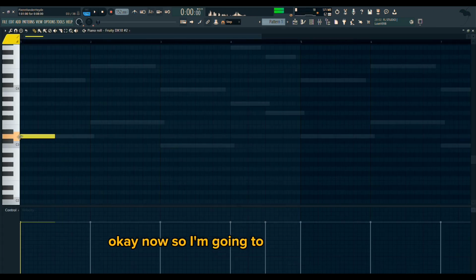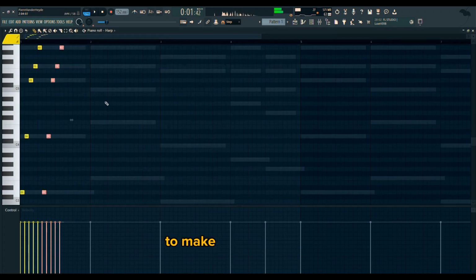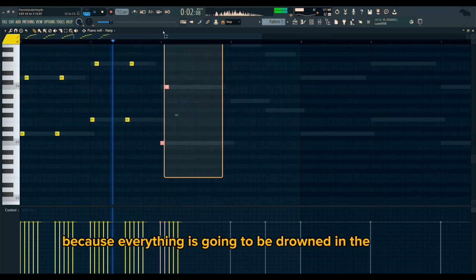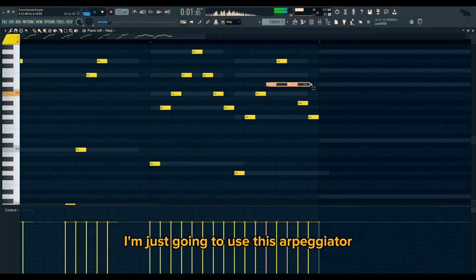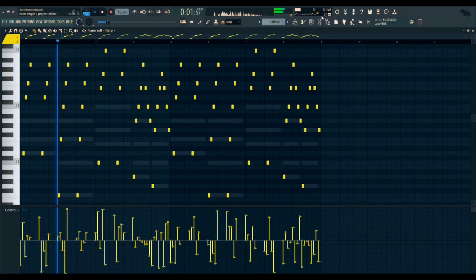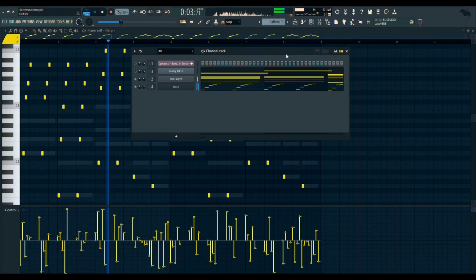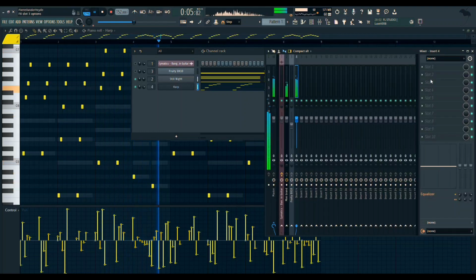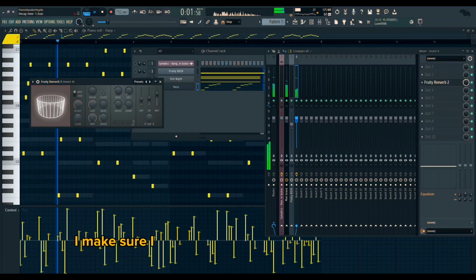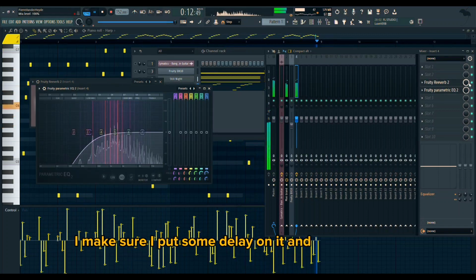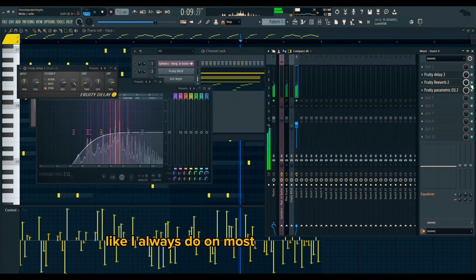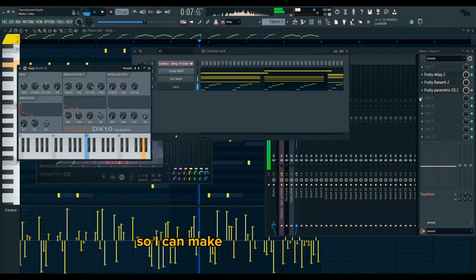Okay, now I'm going to use DX10 again to make an arpeggiator. Because everything is going to be drowned in the reverb, I'm just going to use this arpeggiator to add a bit of spice to the sounds. I make sure I put some delay on it and a lot of reverb, and I also cut the low end like I always do on most of my instruments so I can make space for the bass.